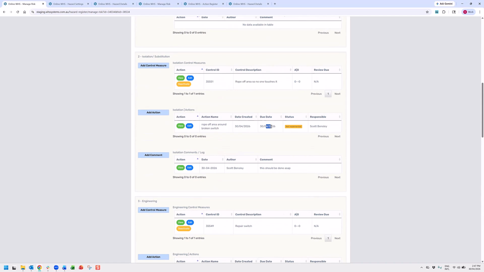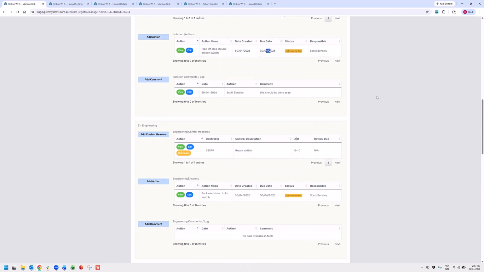All of these move on to the action register, and that person will be alerted for those action items as well. Once the actions are complete, then you can jump back in and review the hazard and risks and its controls, and also set a future review date and responsible person.